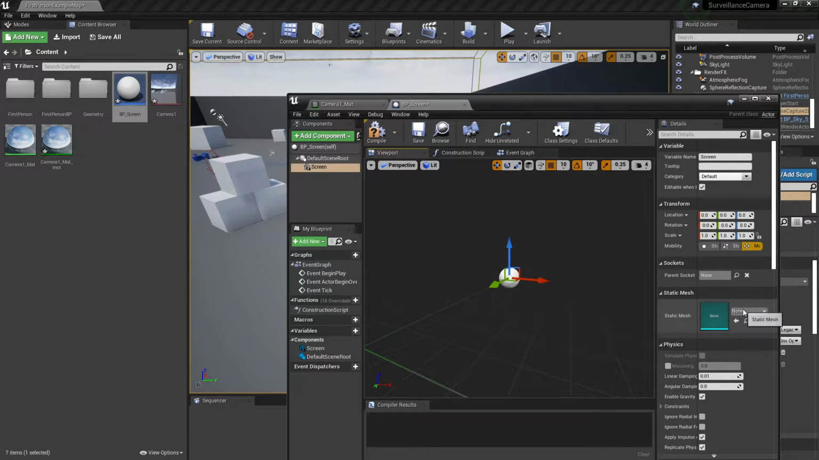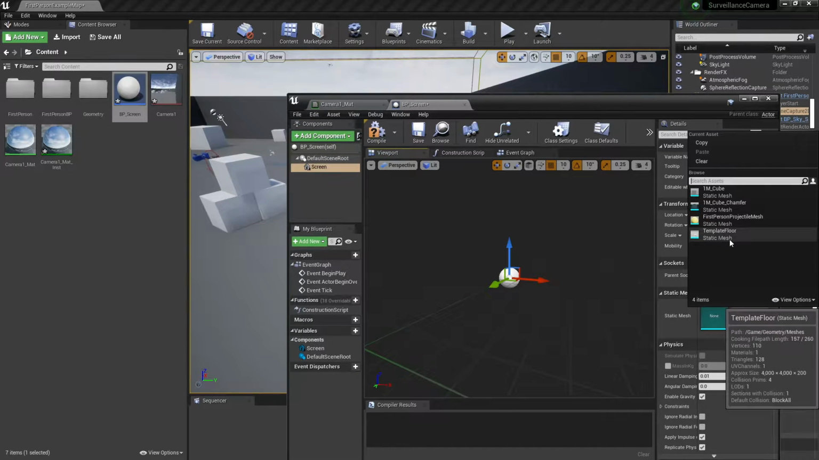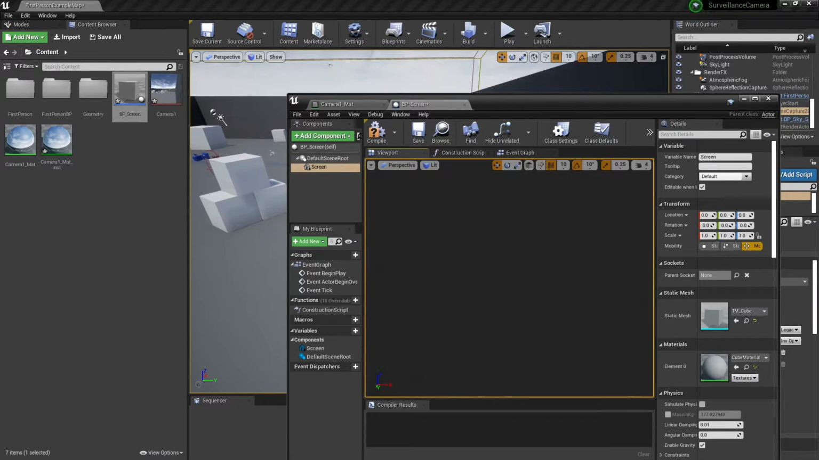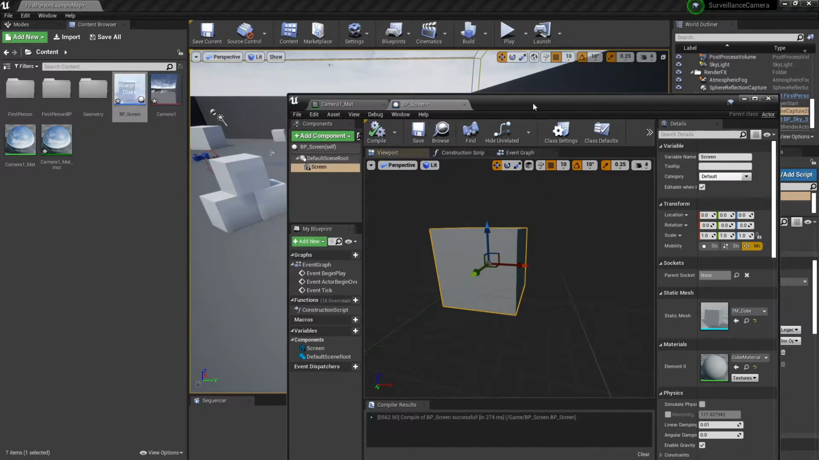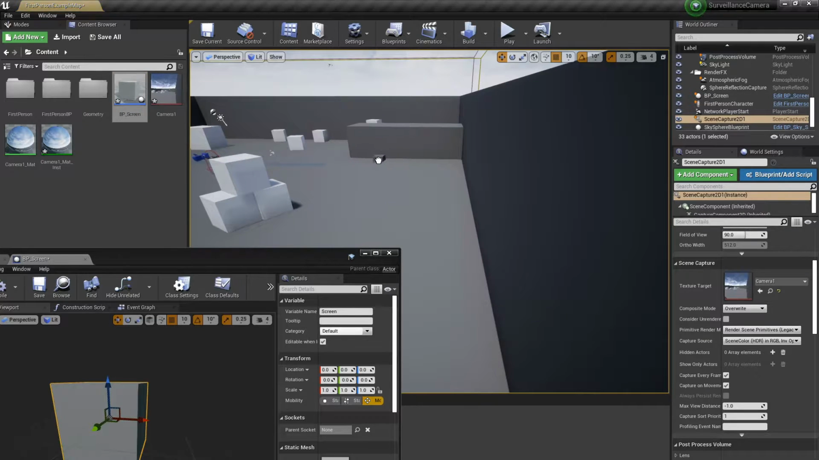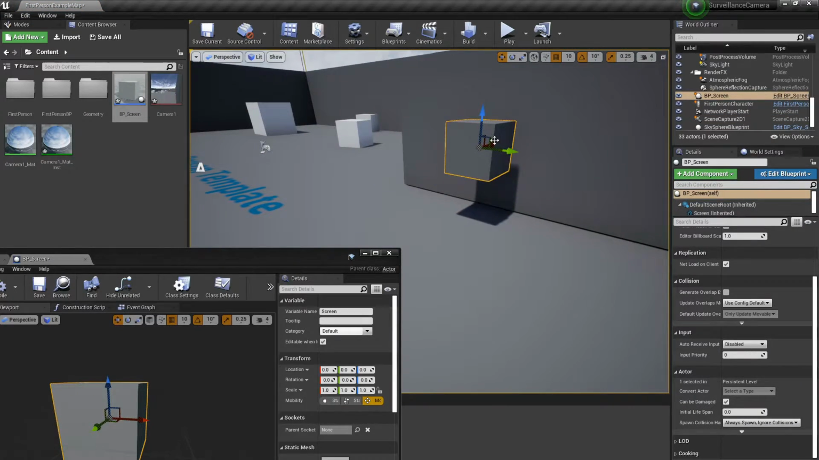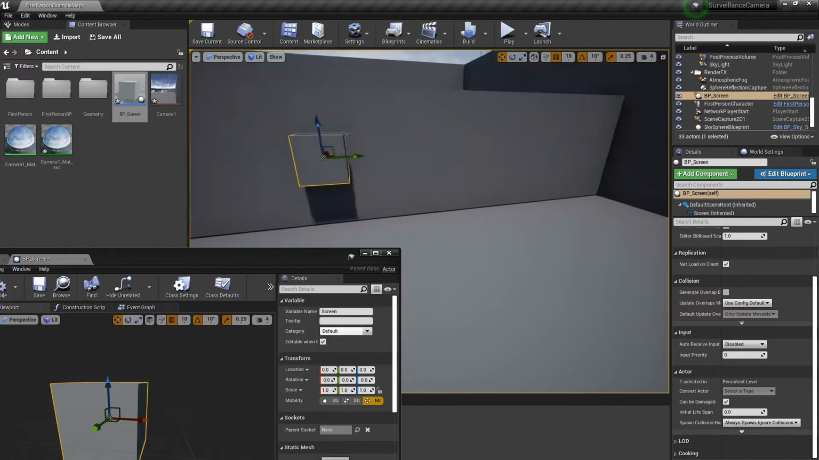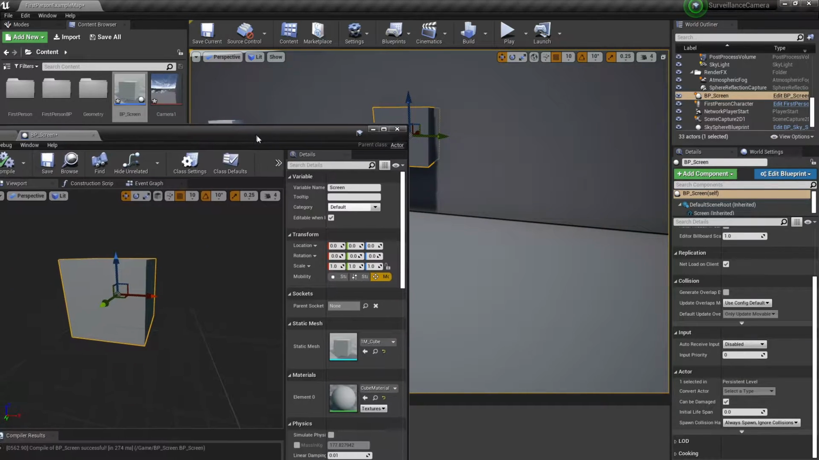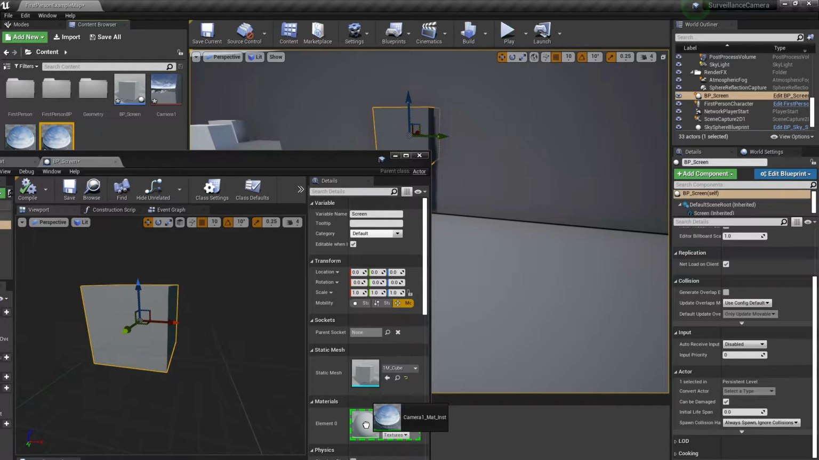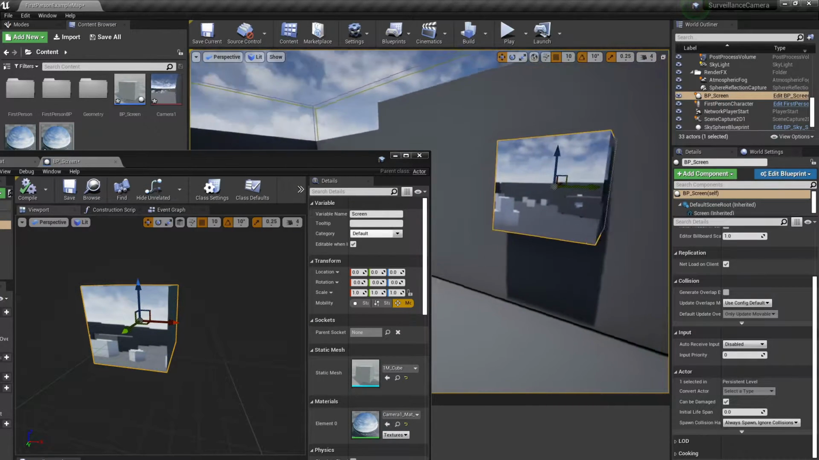And I'll just call this screen. And then on here, I guess we can just use a cube for this. Now if I just compile this, I'll just drag this BP out, just about here. And I will just drag and drop this screen onto this.